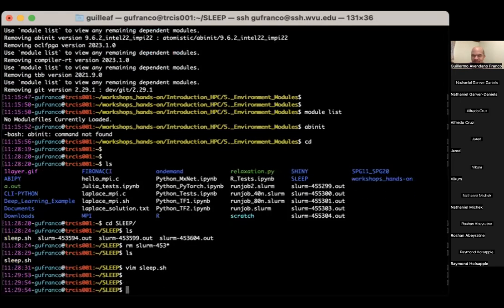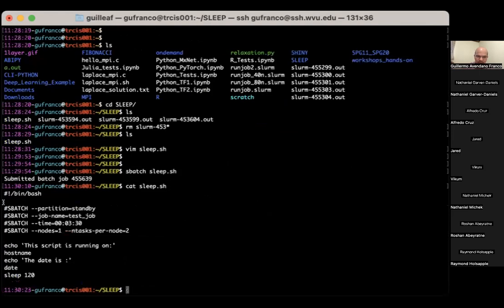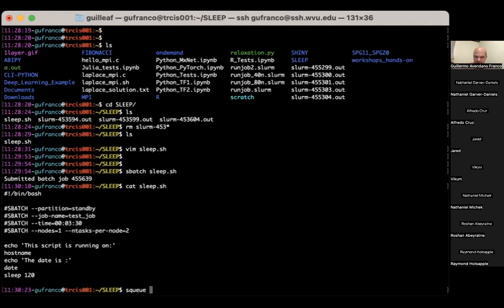I will be submitting this job, and we will reiterate that in a minute, how you submit jobs. You submit jobs this way with the command sbatch. That's the way you submit the job. When you submit this job, sbatch will read all those lines that start with SBATCH, and it will interpret those lines, the time that you request, all that. You can monitor the job this way.